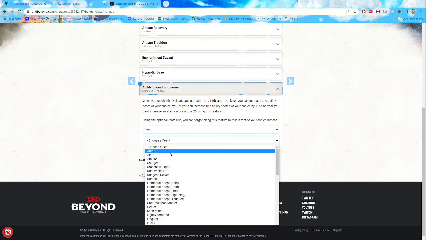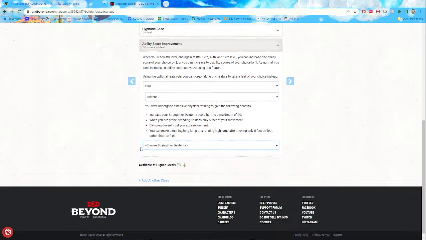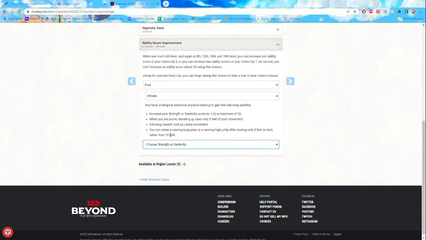So instead of taking an ability modifier, you can choose one of these things to add to your character. So let's say I, as a wizard, wanted to be an athlete. Okay, you click on that. It'll give you a brief description of what this is, and this description will show up either in your actions or your features and descriptions tab on your character sheet.